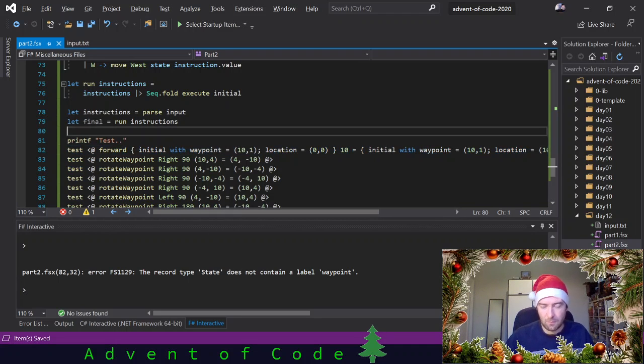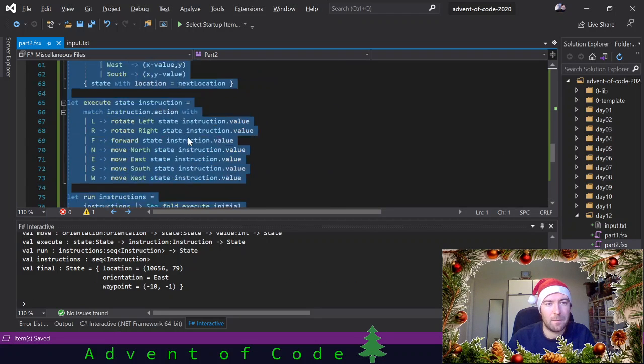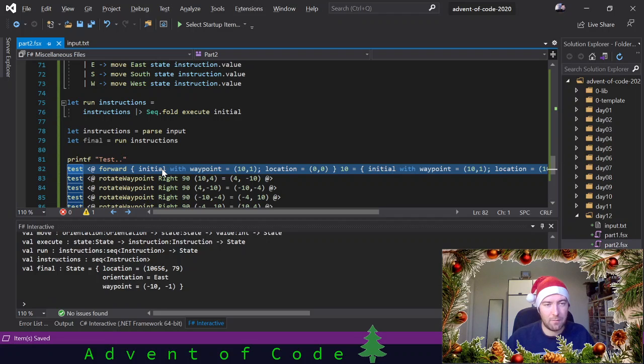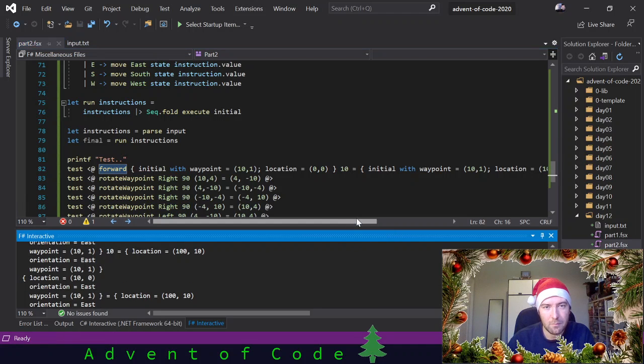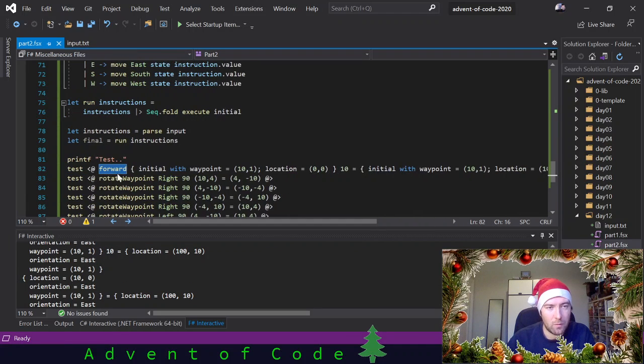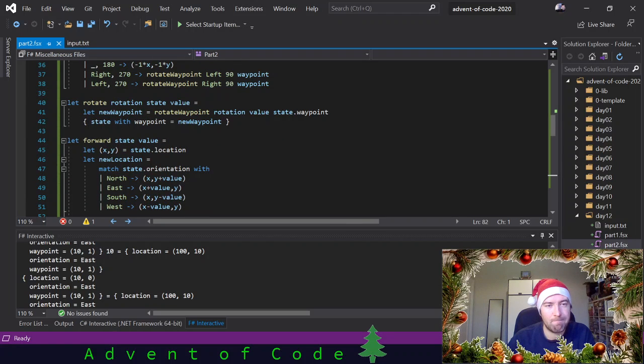So let's load our code in and let's see why it actually fails. So it's actually failing because we don't implement, or part 2 requires us to implement forward differently. Yeah, so this is taking the forward step. This is a test for it. Let's now try to implement it.